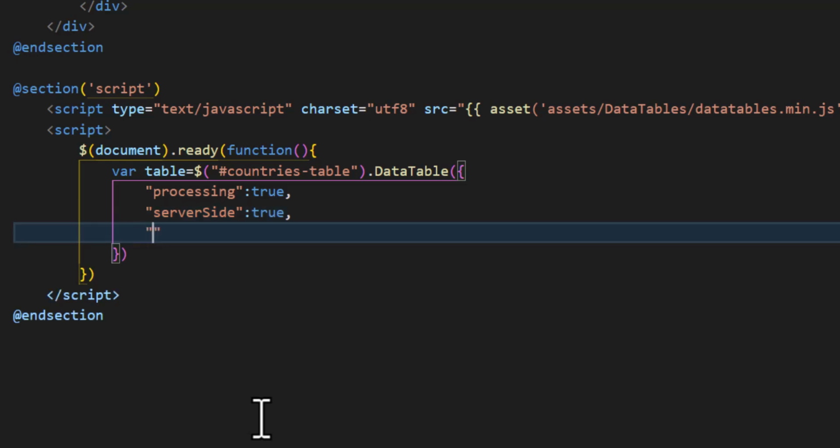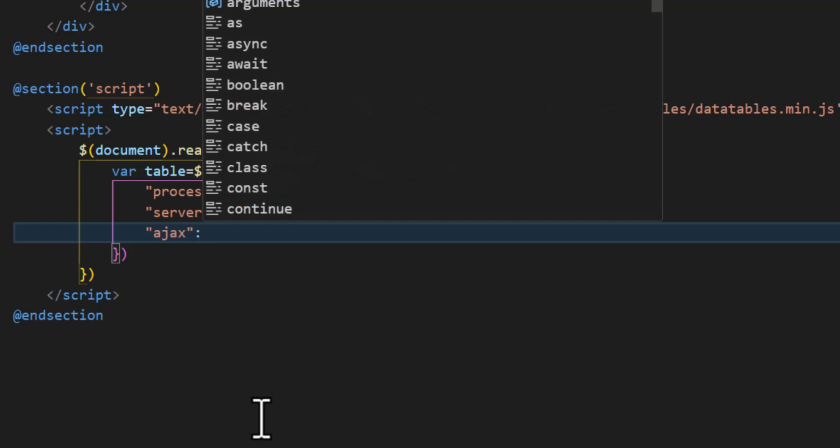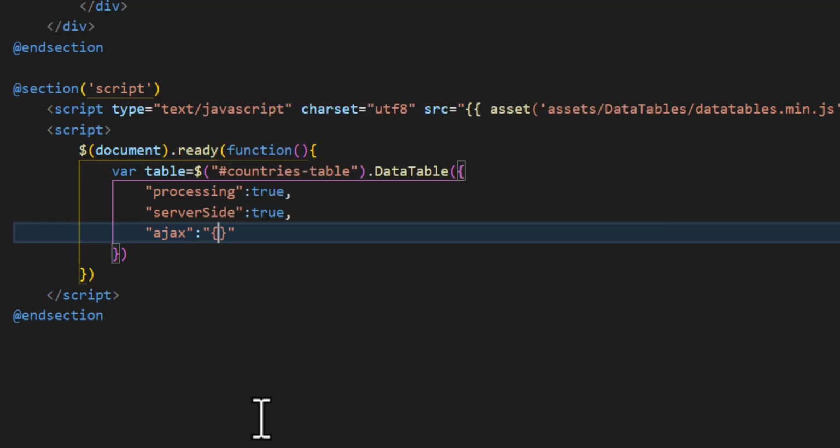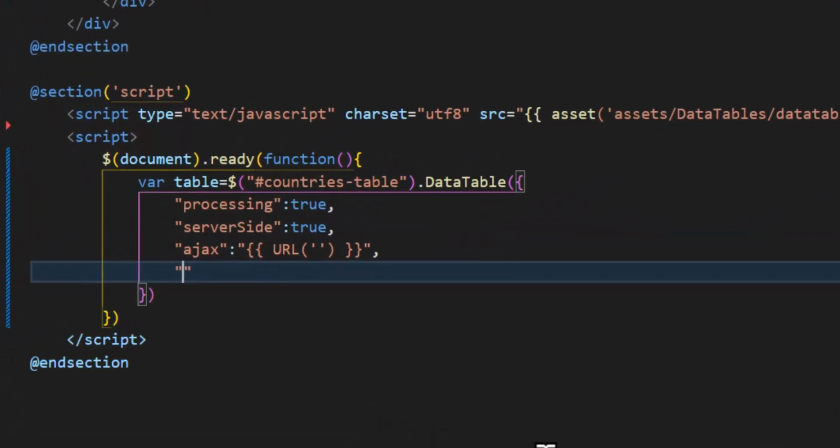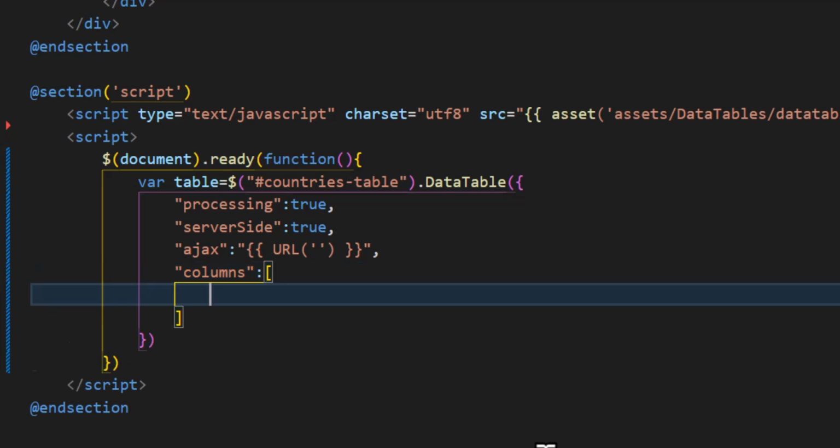Then after that, the AJAX URL. So I will type ajax and set the URL in here. For now, URL empty. Then after creating the URL, I will add the URL here. After the AJAX, then I have to define my columns. So I will type columns, and in here I will create an array. Inside here I will define my column names.